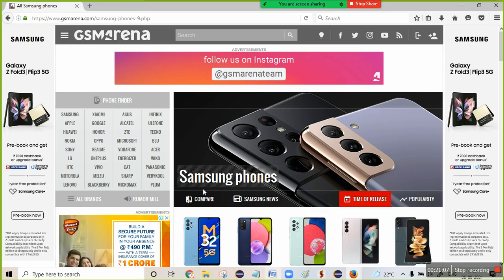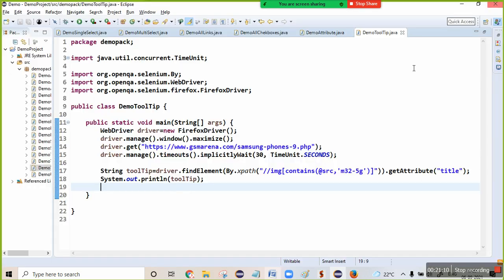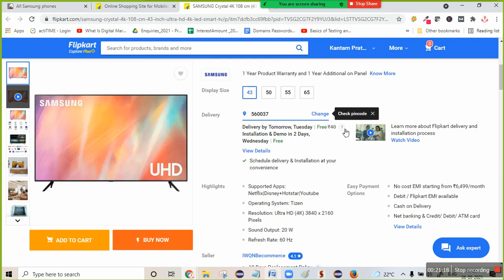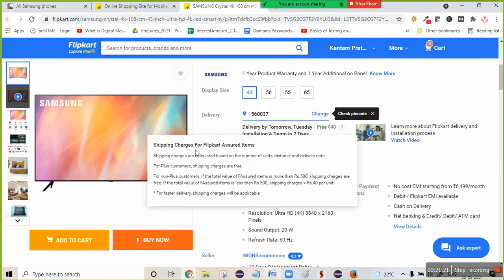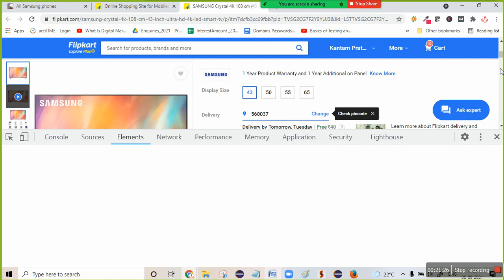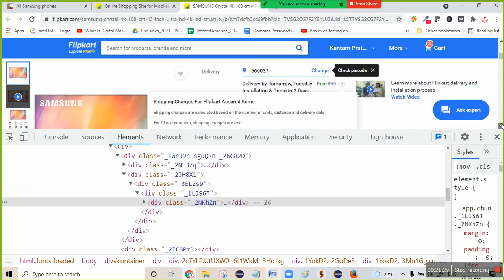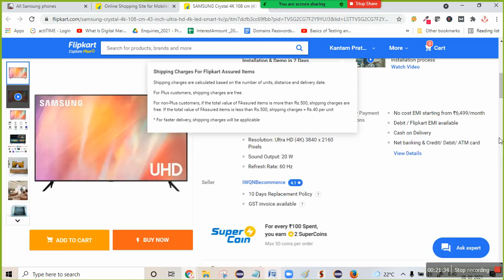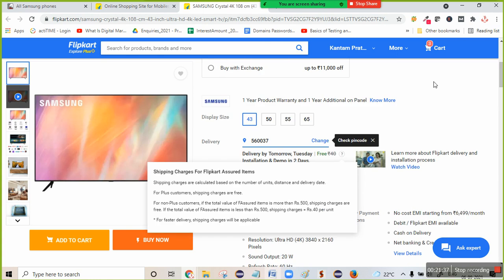There are two kinds of tooltips. One is generated from the title attribute. If the tooltip is generated from the title attribute, you can use driver.findElement and use getAttribute. If the tooltip is from a div pop-up, then identify this div, right click and inspect, identify the appropriate XPath of that div and use getText. You will be able to get it. This is your homework. Open any product item page. Then in the delivery section, there is a question mark. Identify this question mark and click on it. Identify the pop-up and get its text. That's it. This is what we have to do.